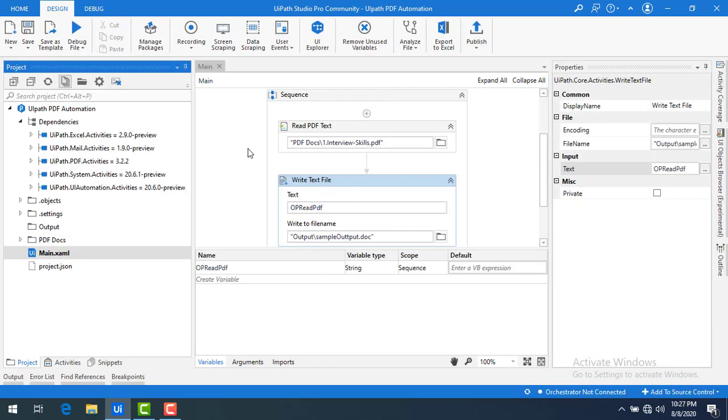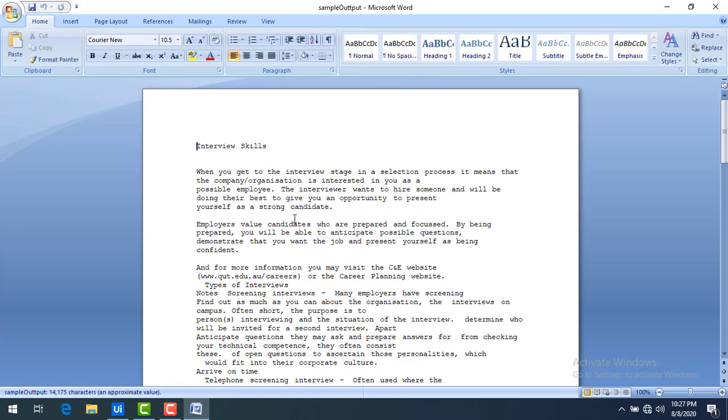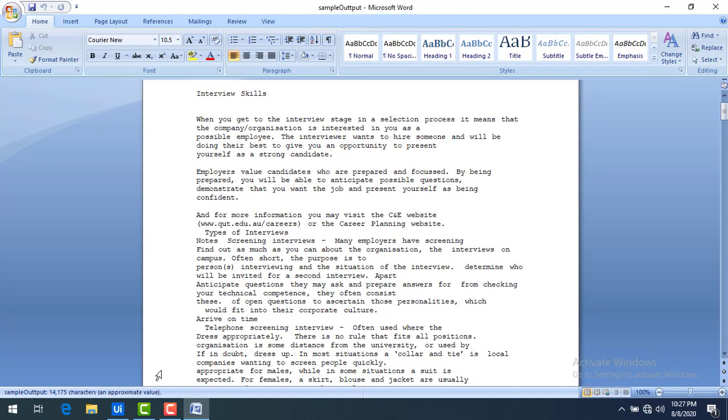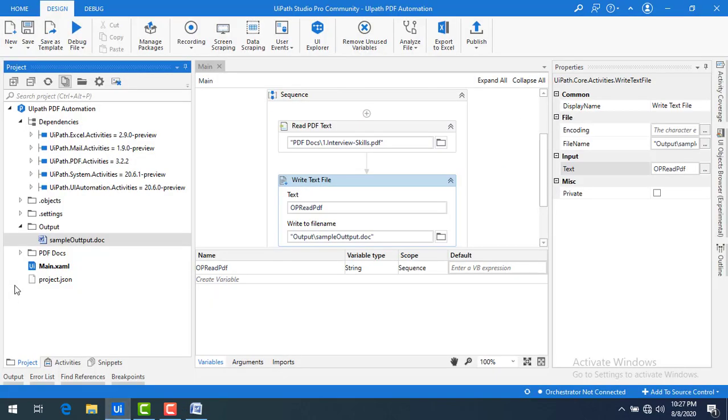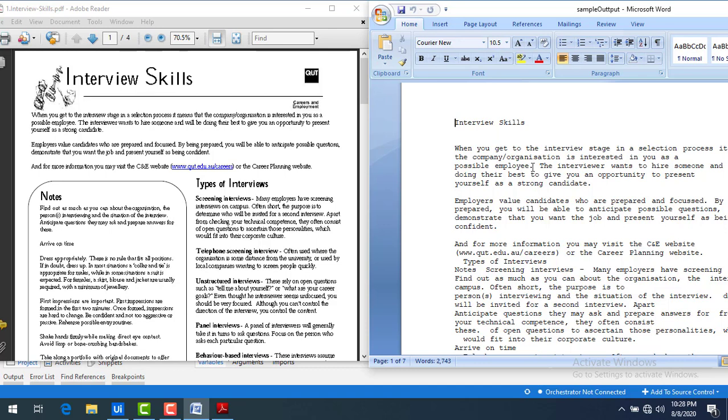Now the bot has been executed successfully. Now let me go to the output, let me refresh it, and you can see the sample output over here. Let me open that. You can see all the data. Let me show you the input also. On my left hand side, you have the input. On the right hand side, I have the output after using the Read PDF Text activity.